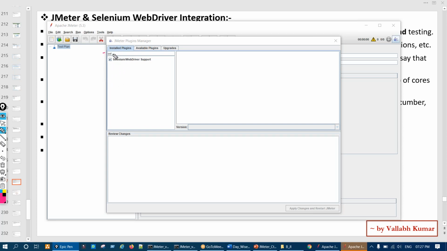So here we can see, in plugins, just search for Selenium WebDriver support and just install that. After that, apply changes. We know how to install, right? So once you install, this component will be available.